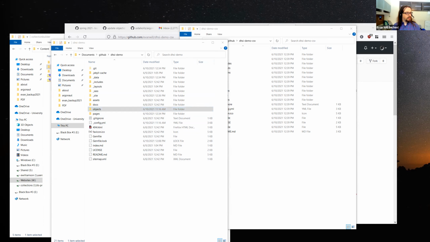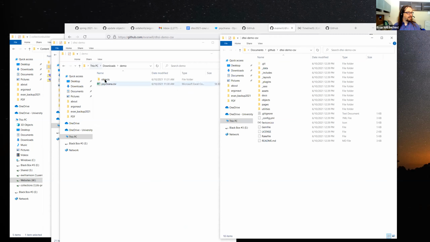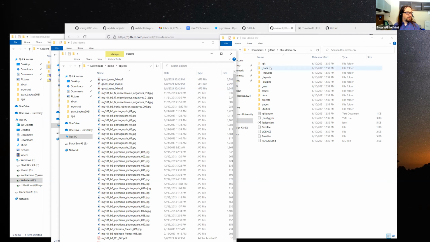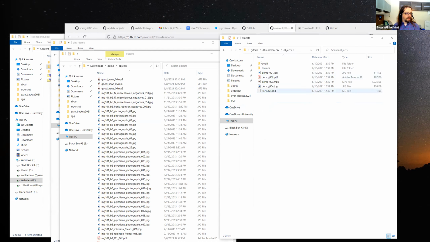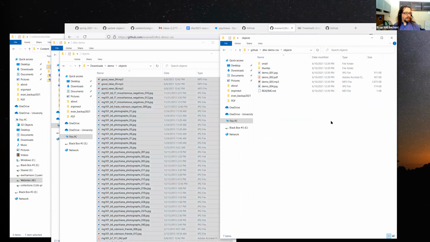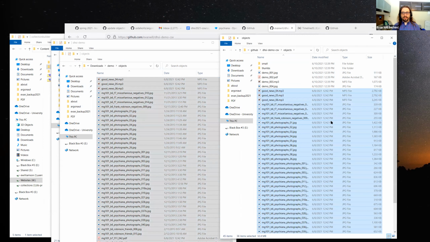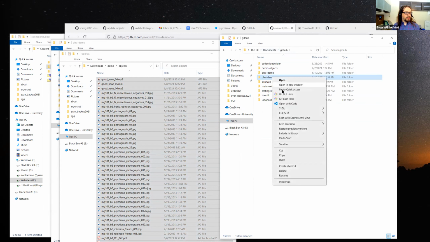And actually, let's see, somewhere I've already done this. I just grabbed a selection of the objects that I was going to work with. And here's my CSV demo. It comes with some demo objects in there. Here's the objects from our DHSI demo collection. I'll just copy them into my objects folder in my CSV project. All right. So now I need to open up the CSV project.